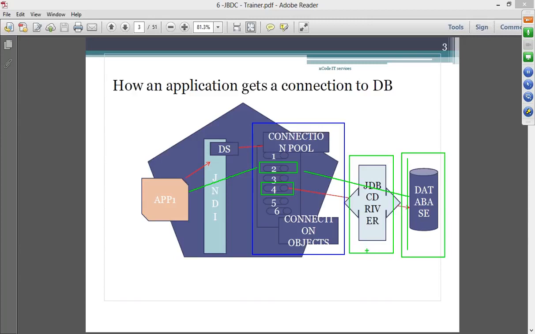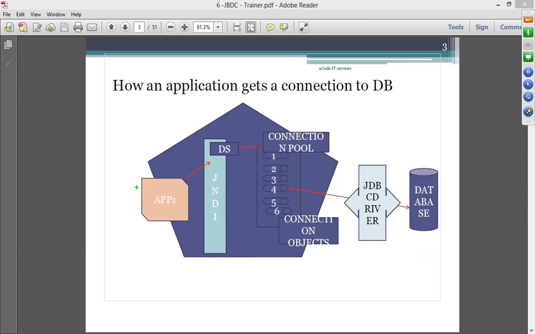Here again, what we are actually doing is: the application looks up the JNDI, it gets a data source, this one, then the data source will ask the associated connection pool for a connection object. Every data source has one connection pool associated with it by default, not more than one, only one. We will be allowed to increase the size of the connection pool depending on the load on our application.